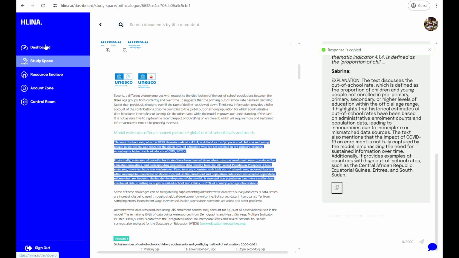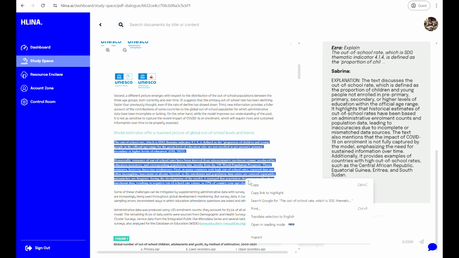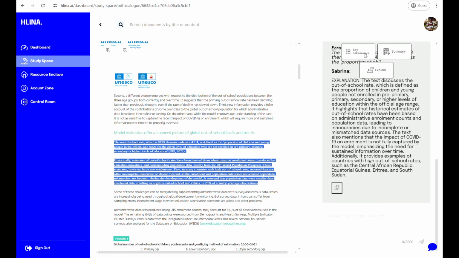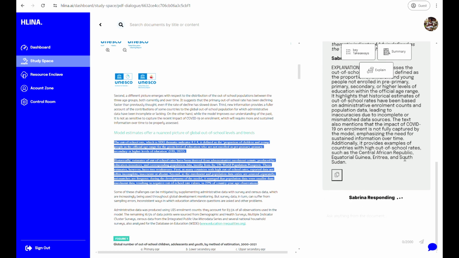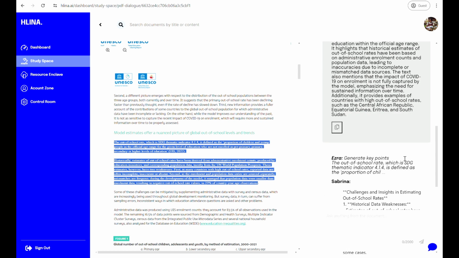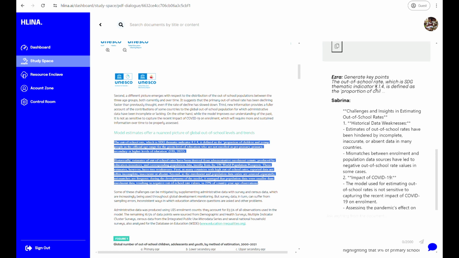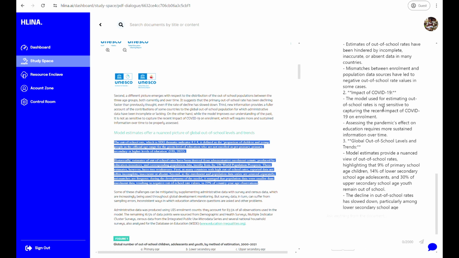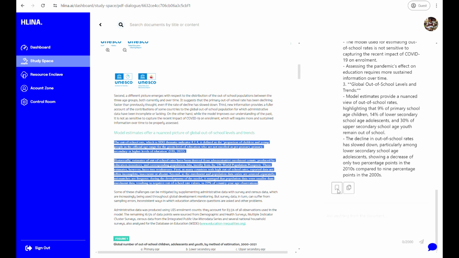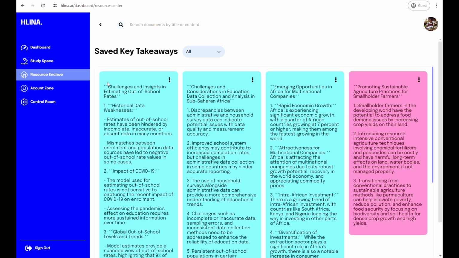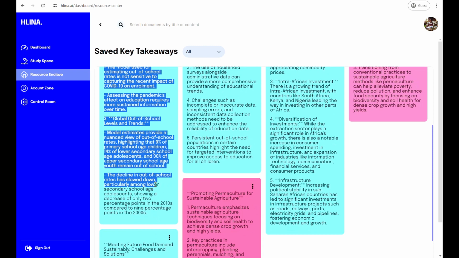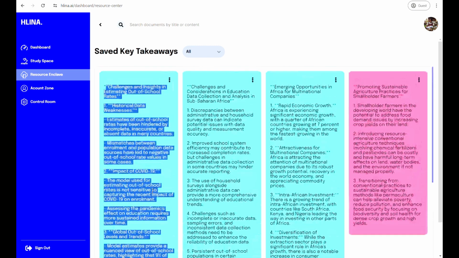Now let's do another task here. Key takeaways is another interesting component in Sabrina's capability. It can generate a set of bullet points, and you can save that, and that will be saved in the resource enclave that you see on the left side menu. And you see right there, it's given a title. The AI gives you the title, so it's easily identifiable, and you can copy that and use it somewhere else.